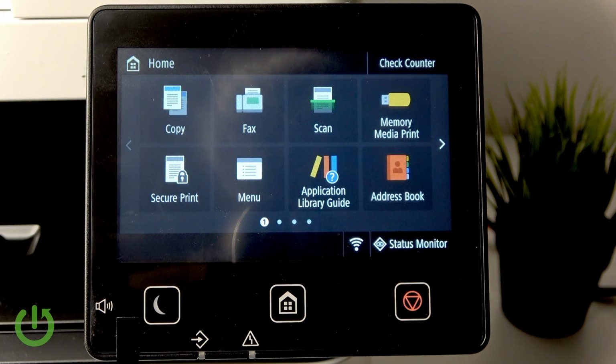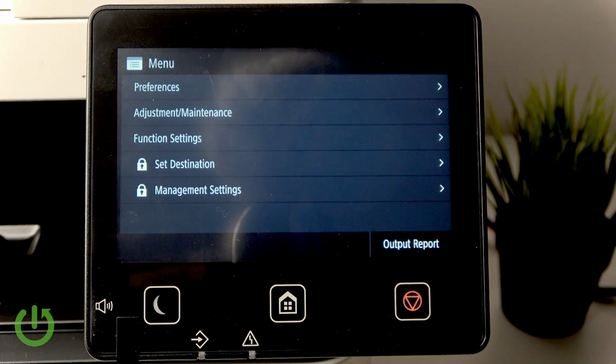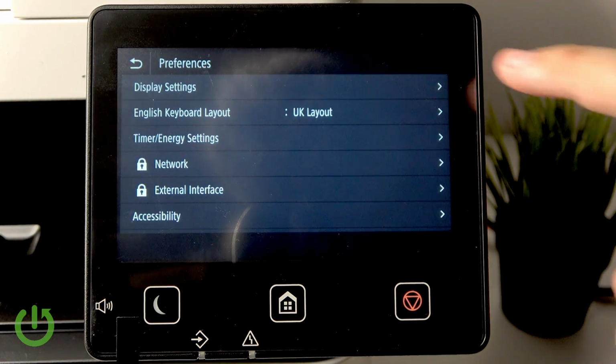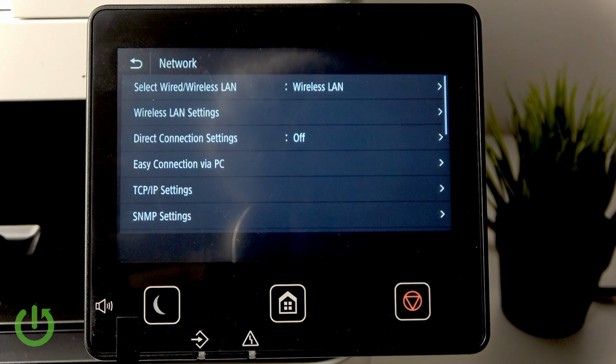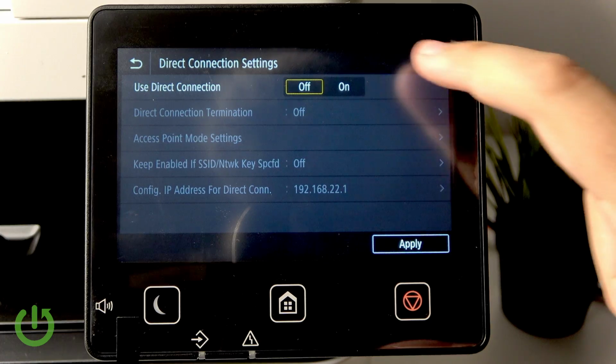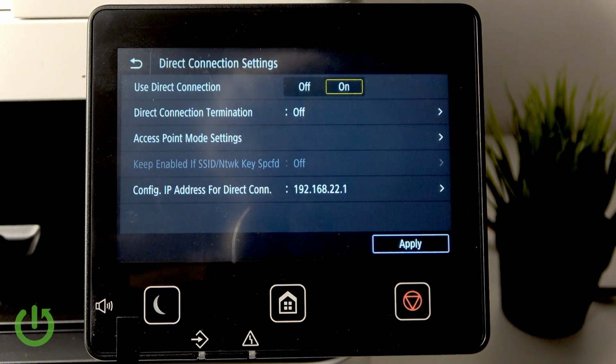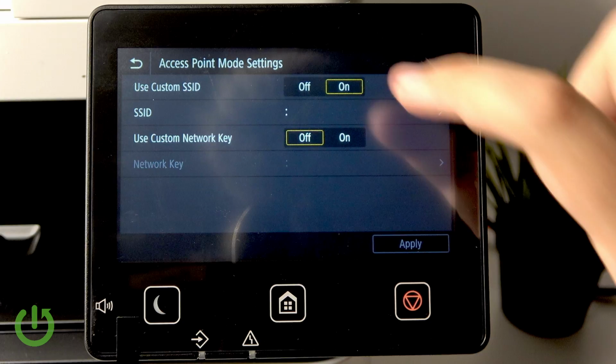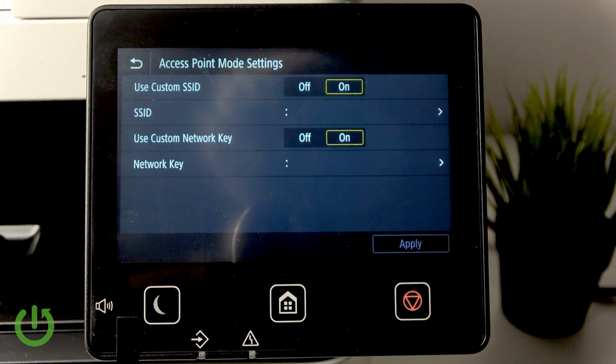So first, what you guys want to do is go over to the menu right here, go to Preferences, then Network, and here we need to go to the direct connection settings. So let's enable it, because when it's not enabled, then you guys can't change it. Go to access point mode settings, and here we need to enable, or if we want to enable, the SSID, so we can use a custom one or a custom network key.